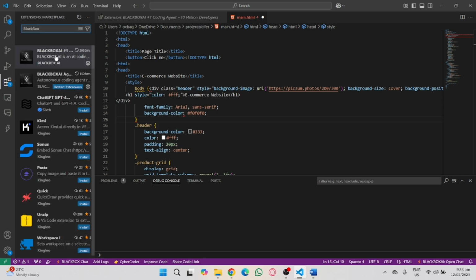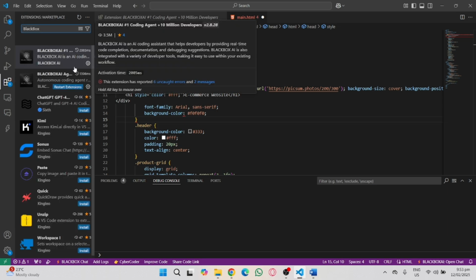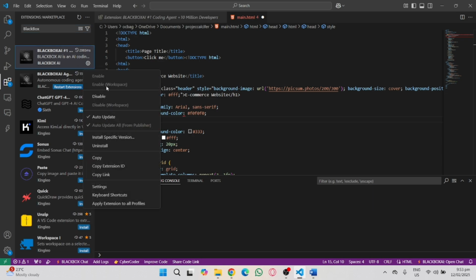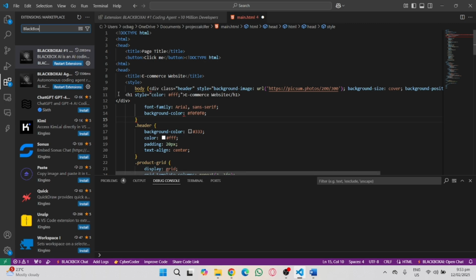So, go back to the extension and then search for Blackbox AI. And then click this settings. And then as you can see, we have a disable option, so just simply click on that if you want to disable the Blackbox AI in here.